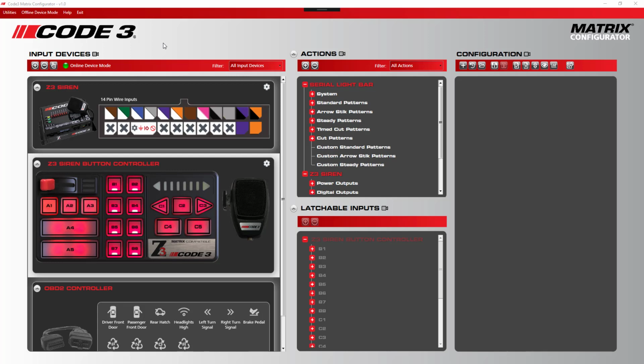Hello. In this particular video, we're going to talk about input devices and how they work in the matrix configurator. Once devices are detected in the system, you'll see on the left-hand side that the input devices show up in the input devices column. In this particular case, we have three input devices: the Z3 Siren, the button controller, and the OBD2 controller.